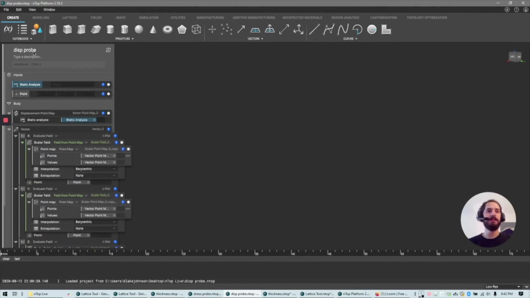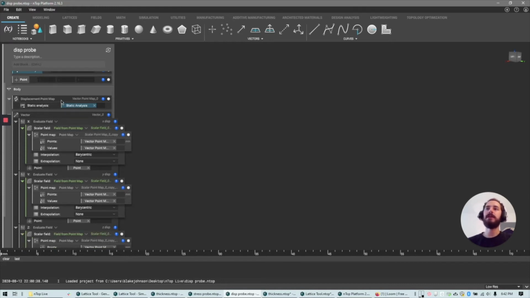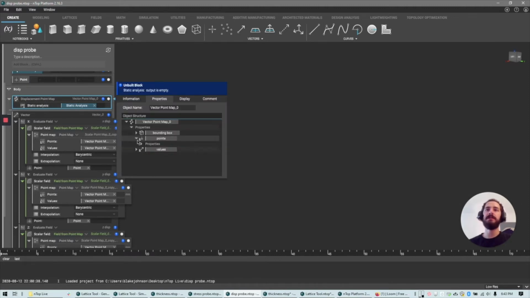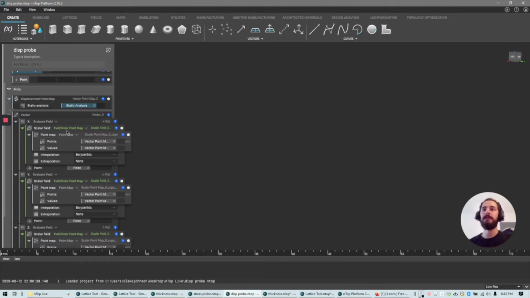So this is the displacement probe. This looks at the static analysis as an input and a point in space, and it probes that spot and says, okay, this is what my displacement is at this point. And to do that, we create a point map from the static analysis displacement results. So if this was populated, you'd have a list of all your nodal points in XYZ locations, and then the vector list here would be the displacement vectors at all of the nodes. And I've separated those out into the X, Y, and Z components of the displacement, and then created a new point map based on just X, just Y, and just Z, and created fields from that.